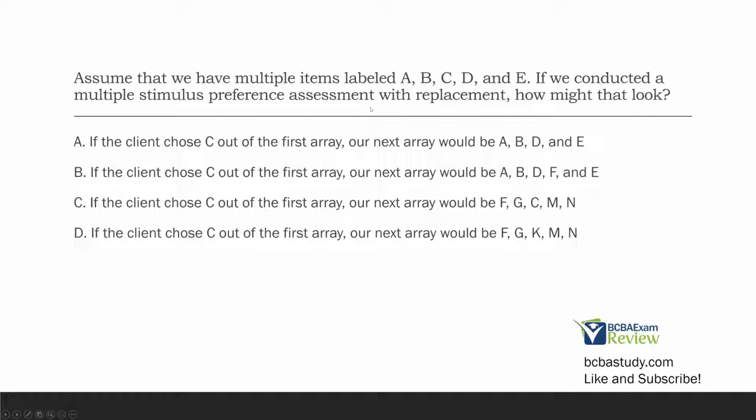We just took it out. So this is without replacement, not what we're looking for. B, if the client chose C out of the first array, our next array would be A, B, D, F, and E. Well, again, what's wrong with this? The item chosen, C, was not put back. This isn't with replacement. We're just putting a brand new array out there, right?